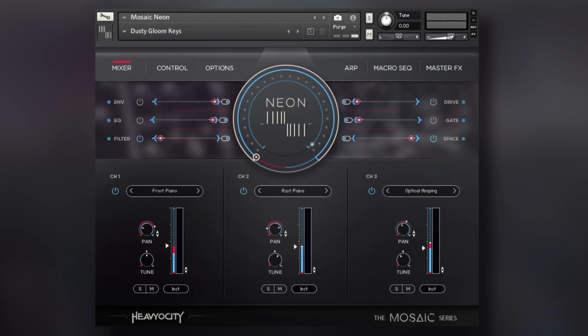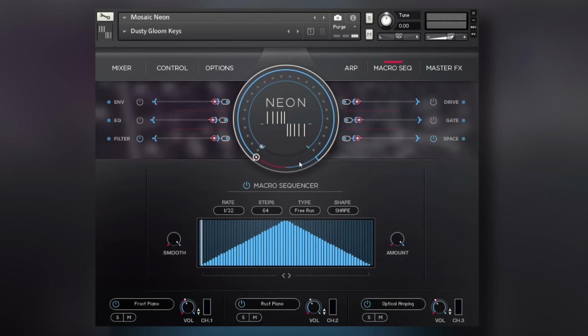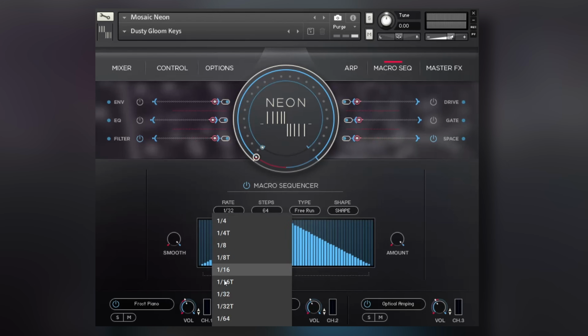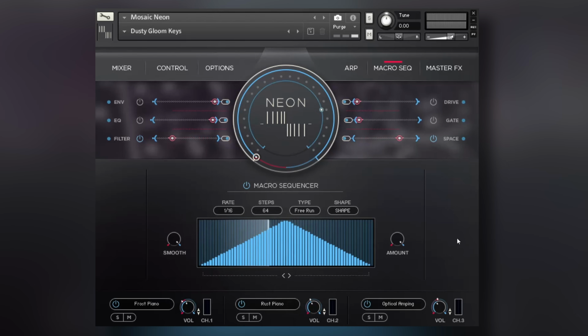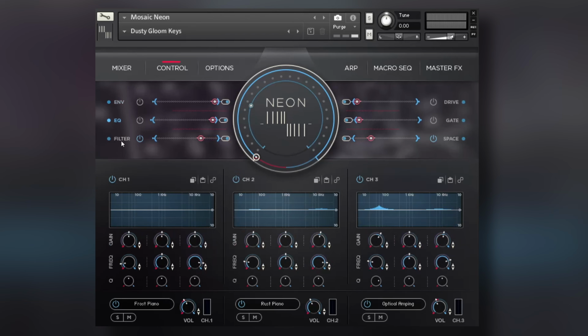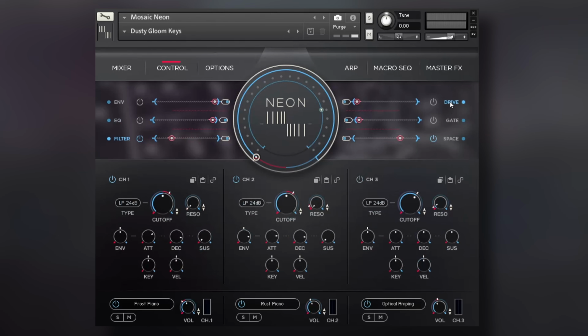The main window of every Mosaic sample library shows us the 3 active sound sources with a few mixing options. Above, there's Mosaic's 6 main effects. These 6 effects are tied to the macro sequencer. Everything the macro sequencer says, the 6 effects will do. For example, if the macro sequencer goes up and down every 2 bars, so will the EQ and the gate and the filter, etc. Clicking on each effect opens the control window with more options to fine-tune the effect.